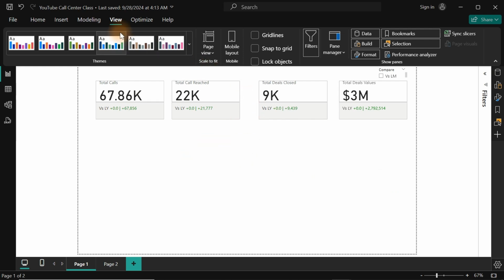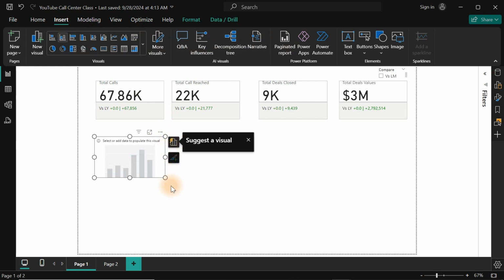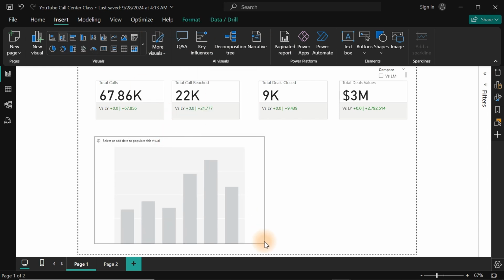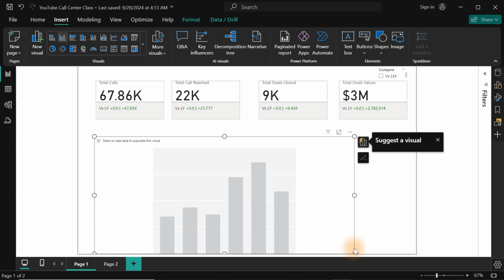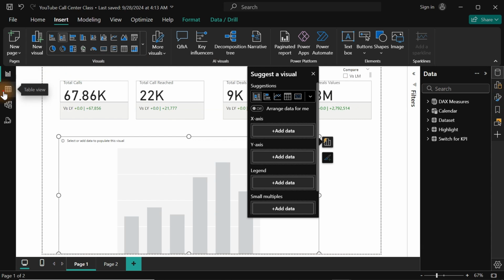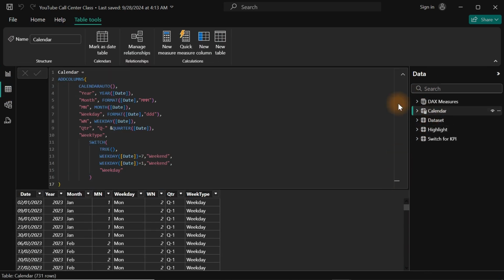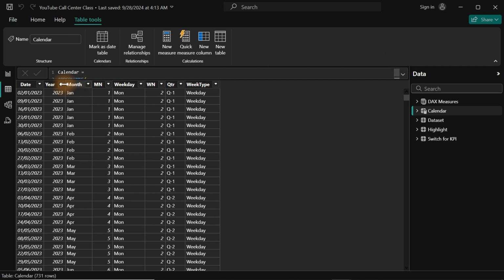Let's quickly go over to Insert. From Insert, we can insert this particular stacked column chart right here. With the stacked column chart, I'm going to go ahead and make it fill here for the time being. Let's quickly go over here and click over to this particular table view and click on our calendar. So here is our calendar. We have all the columns that support it.